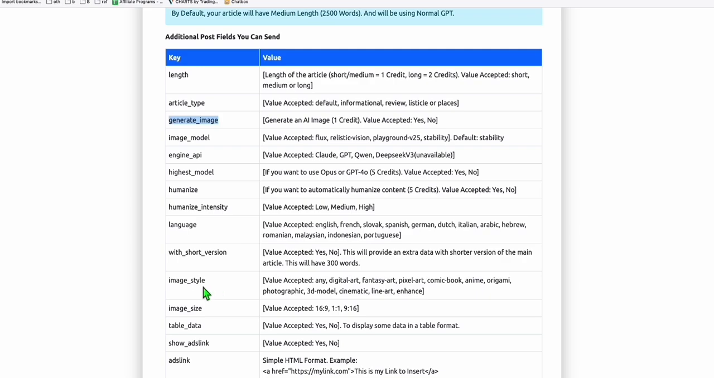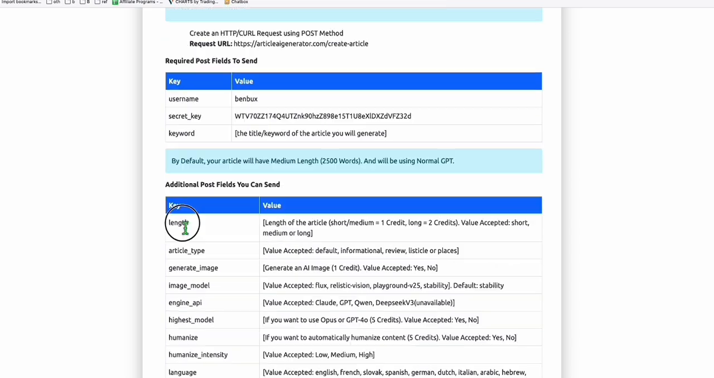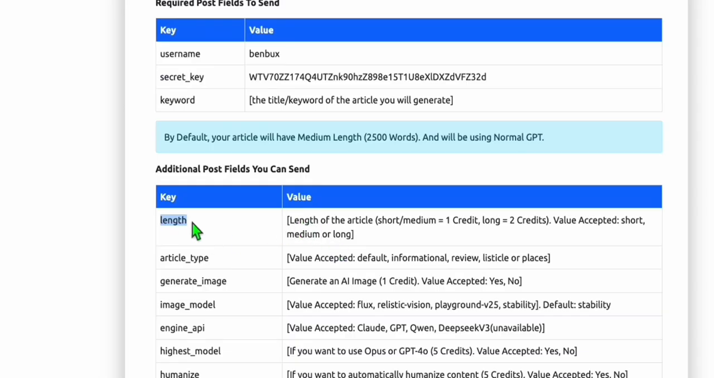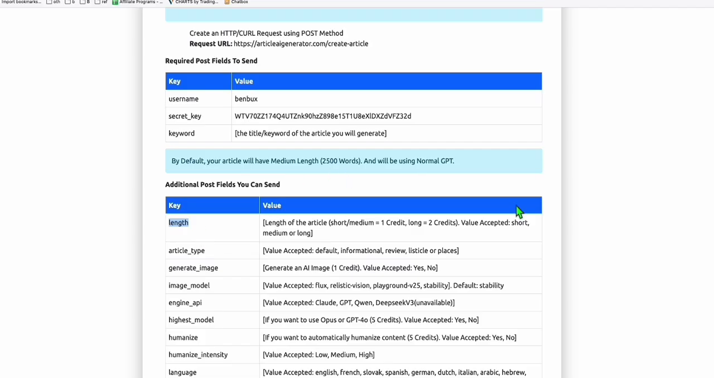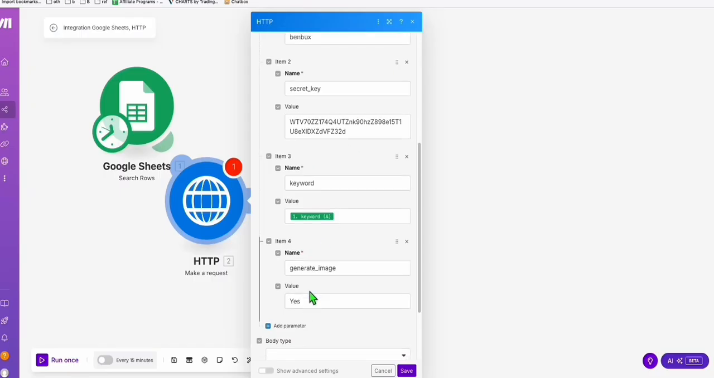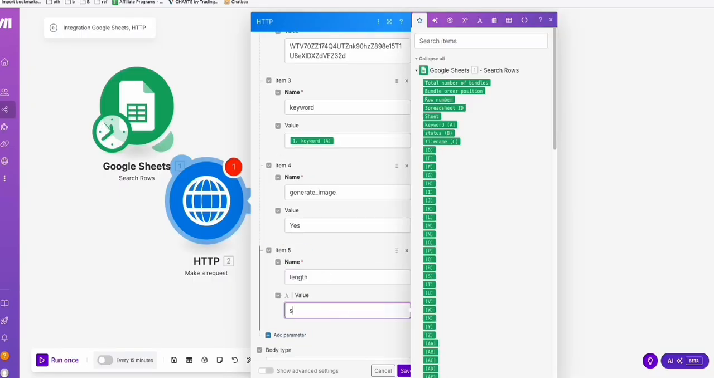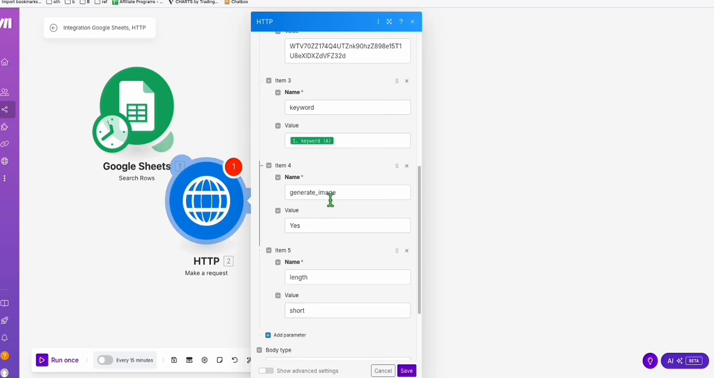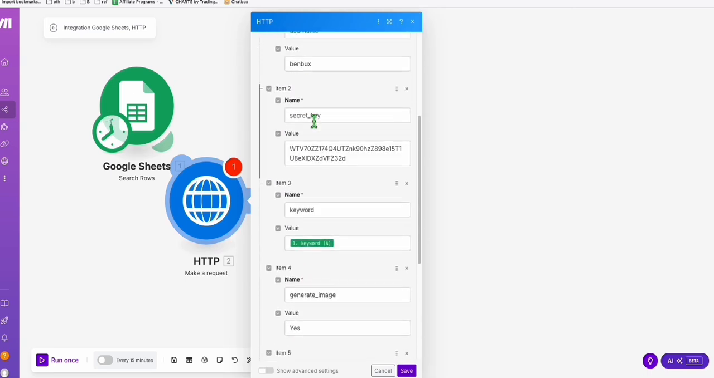So here we will be adding the length. If you don't want to add the length parameter, by default it will be medium. But in this case, I just want a short article for all my contents. So I'm gonna choose the parameter length, then say short. So that's the basic that you can add in order for you to generate the article.